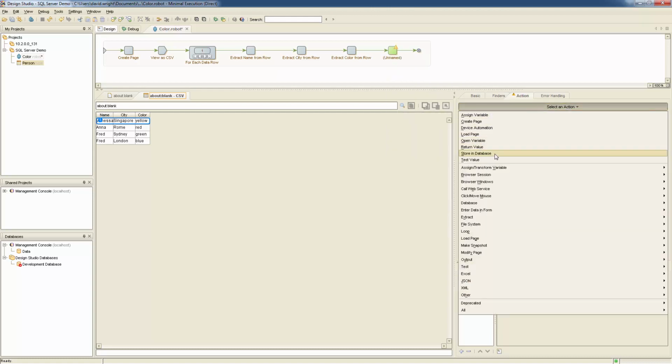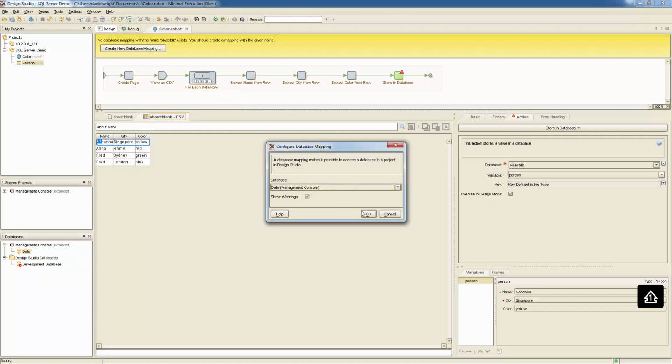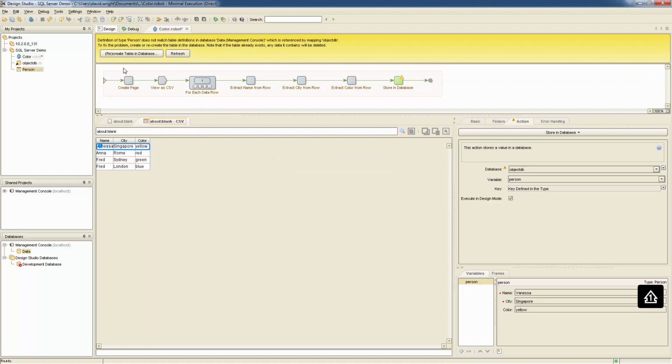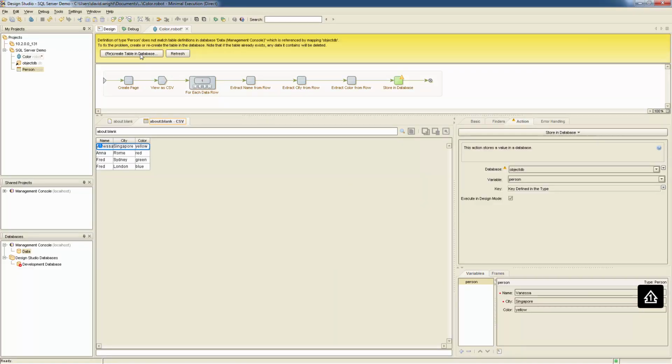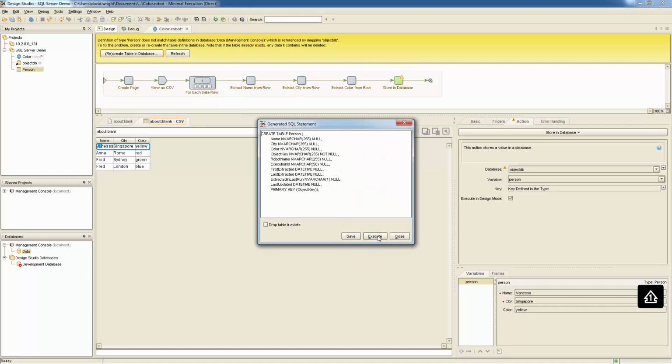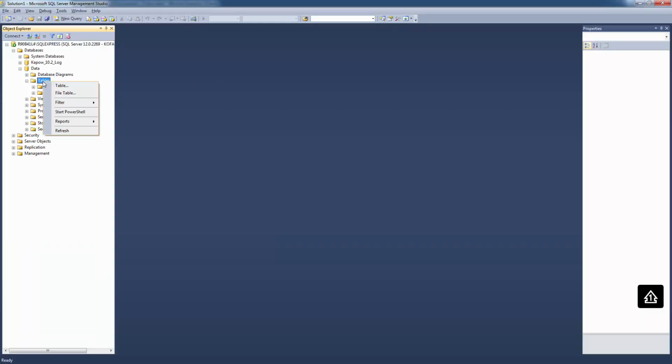We will use the store in database action to store the data into the SQL server. We need to create a database mapping to our SQL server that we configured in the management console in the previous video. Kapow now wants to create the database table in the SQL server database, which is currently empty. See, we have no tables in the database. Kapow will now create the table in the database. We can now see that the table exists in the database.